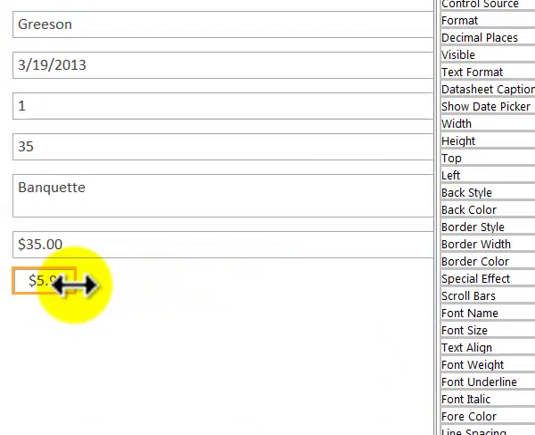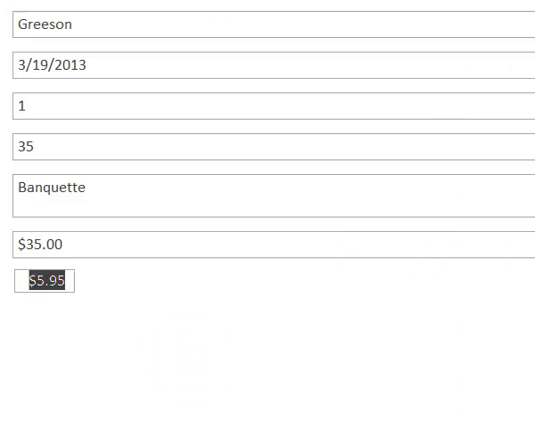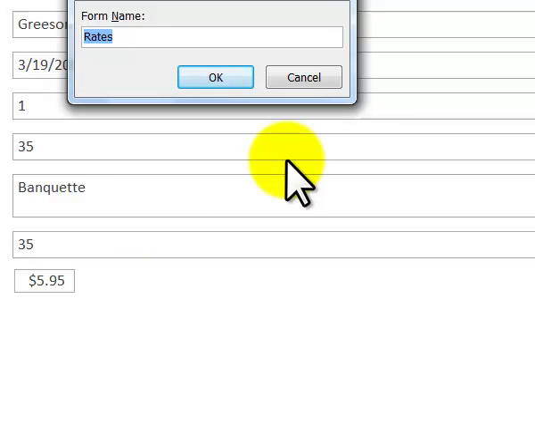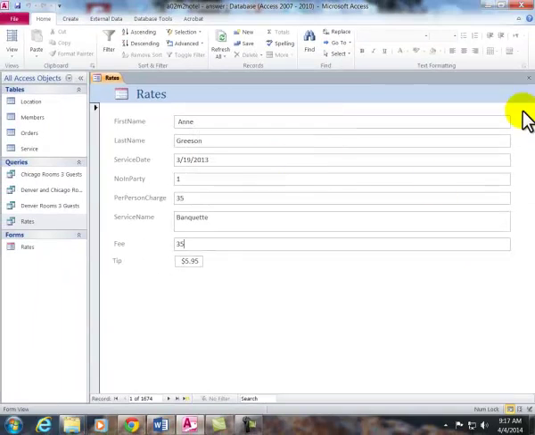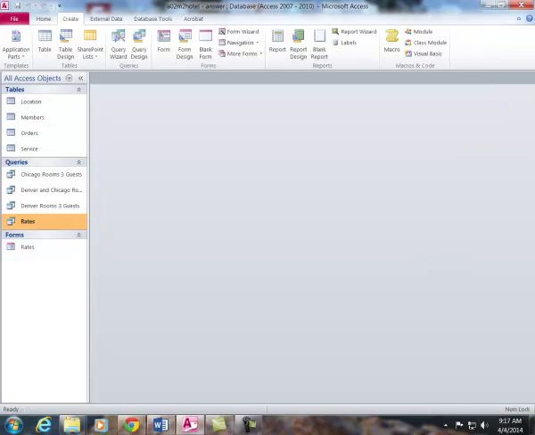If I want to get this aligned, I just pull this in a bit. You can work with alignment. I'm working on formulas at this point. So you got the 595. I save. I'm going to call this form rates. Close this out.